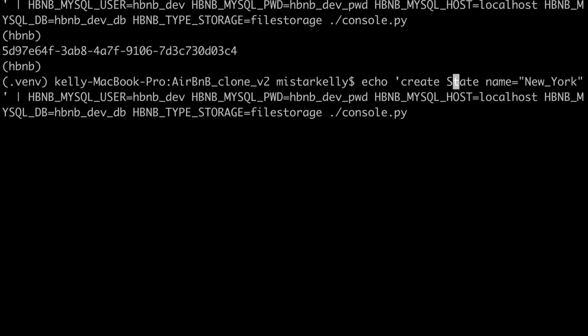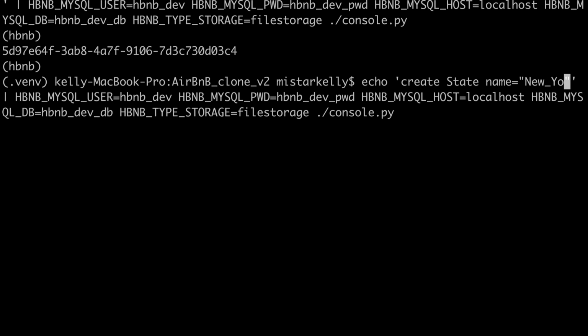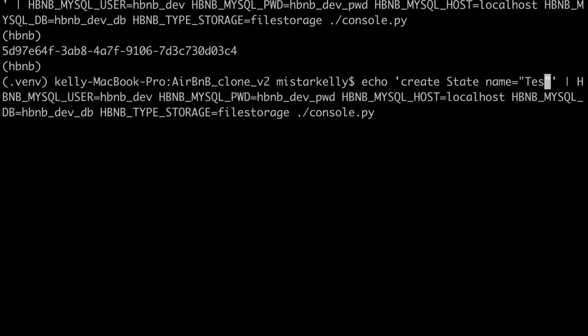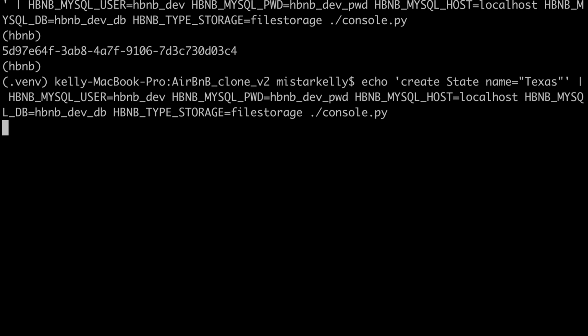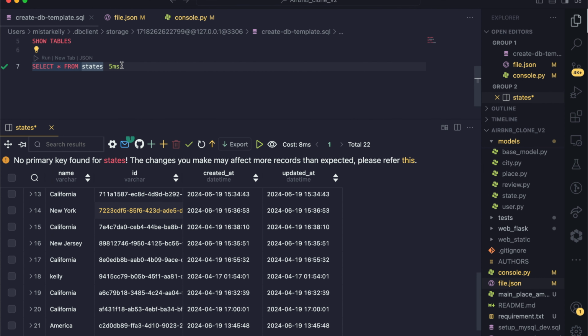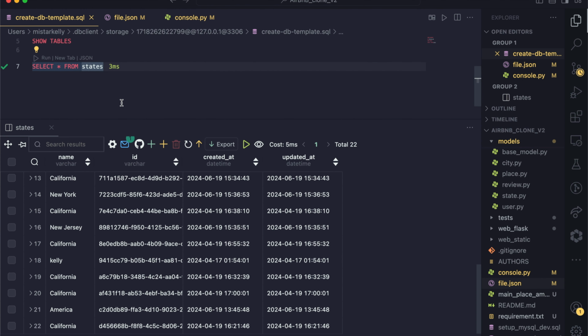Okay, let's change the name of this from New York to maybe Texas, right? And let me show you something. Over here we just do Texas and we'll create. And let's go back to our MySQL server and hit. Can you see there is nothing like Texas over here? You can't find anything like Texas.